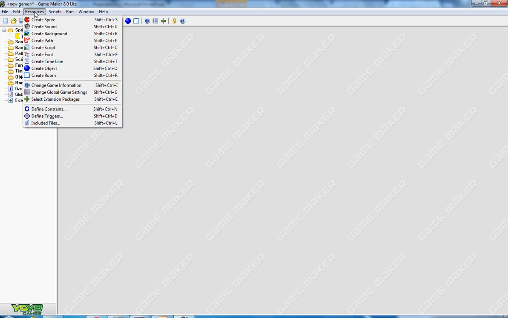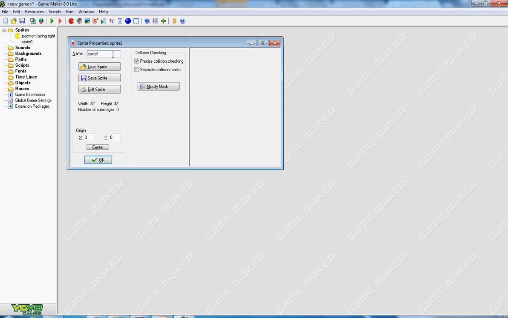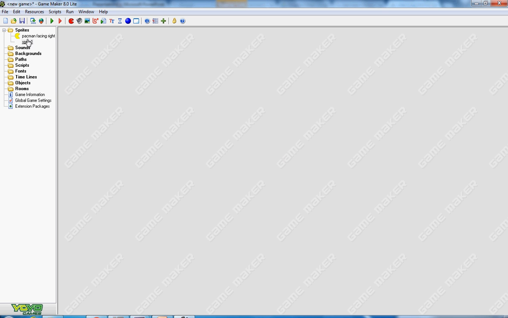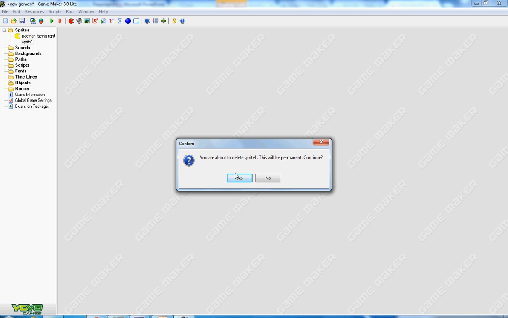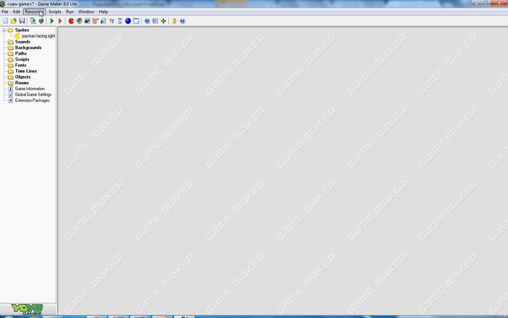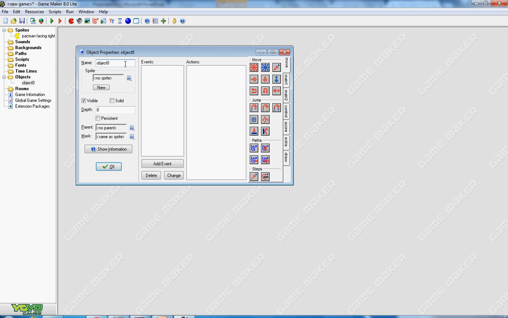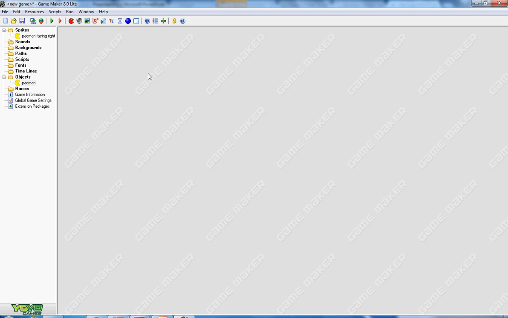So the next thing we need to do is create a sprite. And this time, beg your pardon, talking rubbish, this time I don't need to make a sprite, I need to make an object. So create object, that's better. And the object I'm going to create is called Pac-Man. And the picture I'm going to use is Pac-Man facing right. I'm going to click OK.